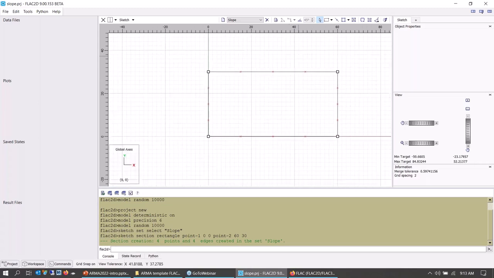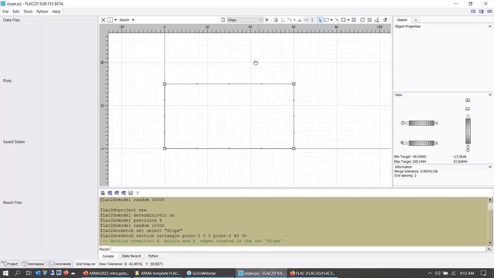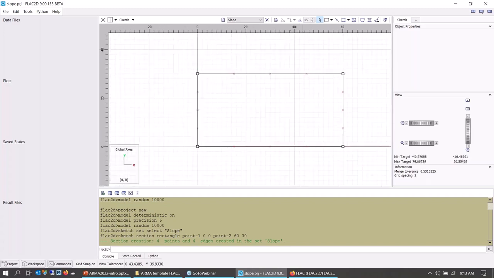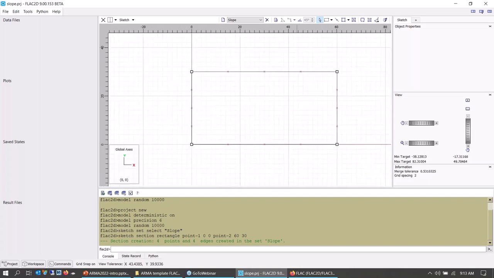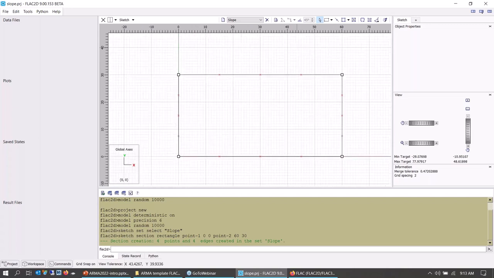So this is mostly what you need to know. Zooming with the wheel and moving around with the right mouse button followed by the left mouse button. And that's how to manipulate these plots. So now I've got my rectangle here in the middle.